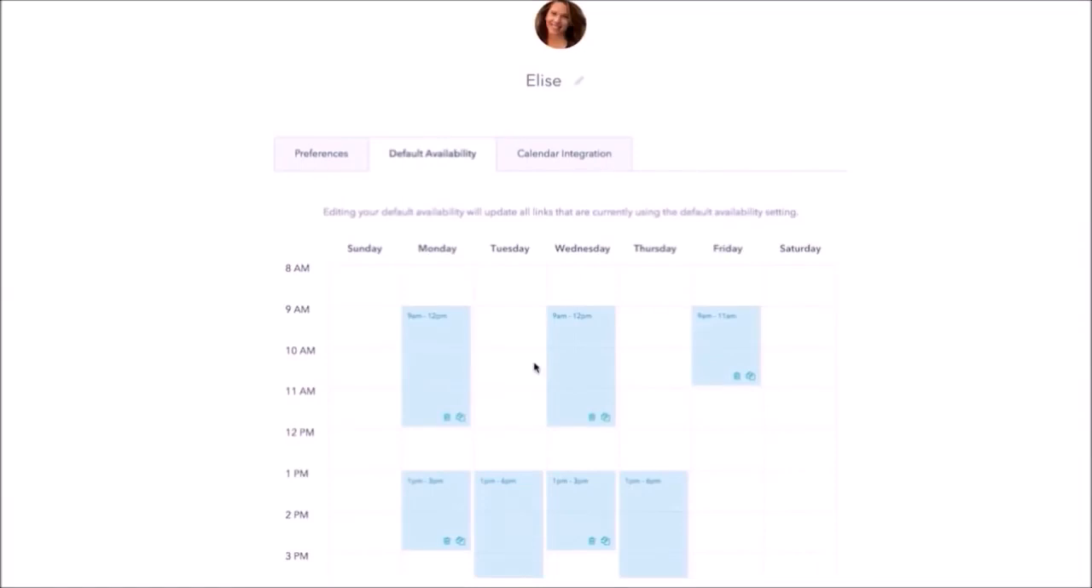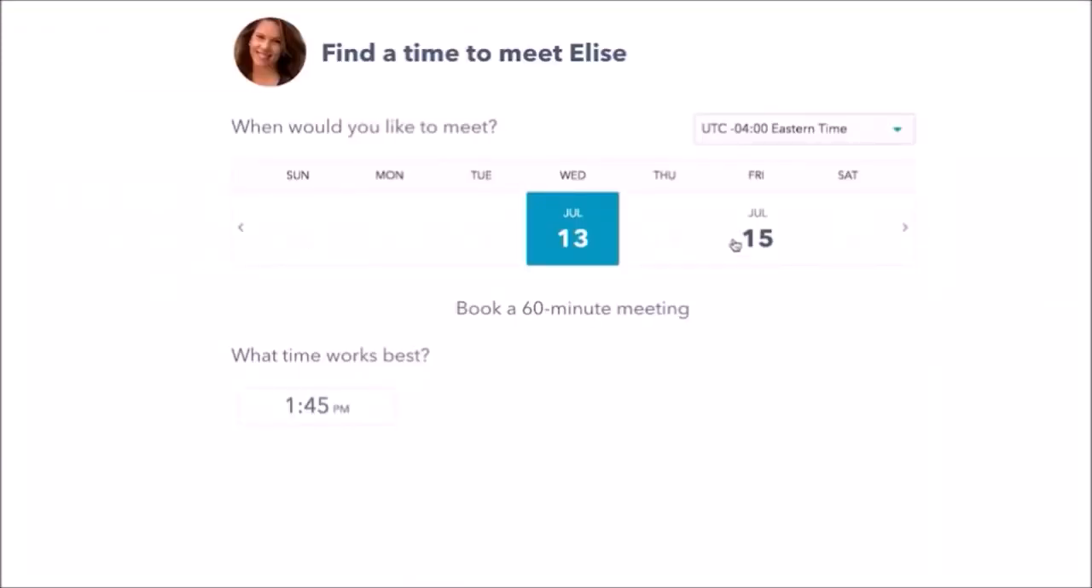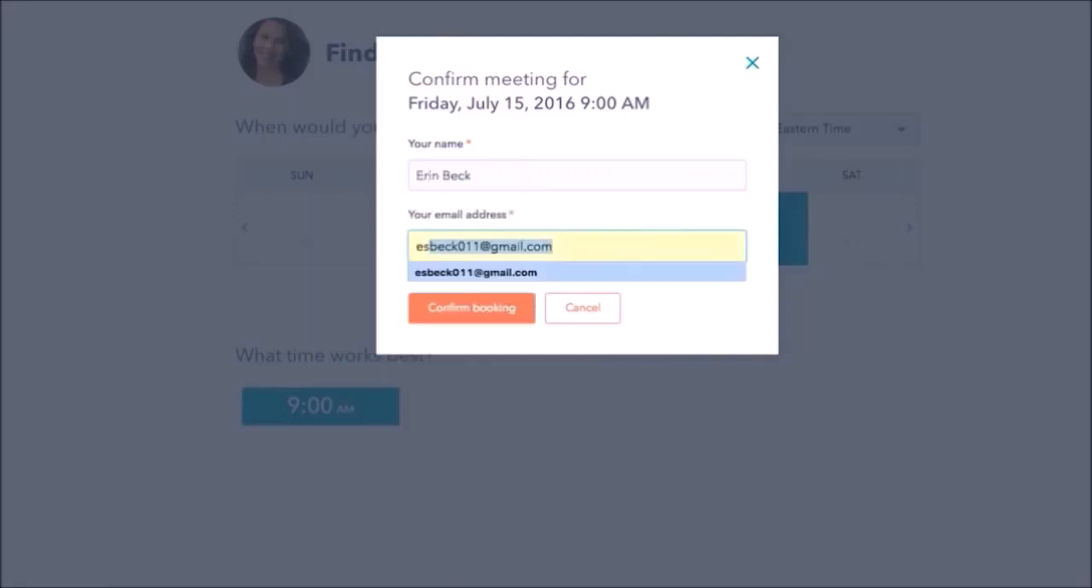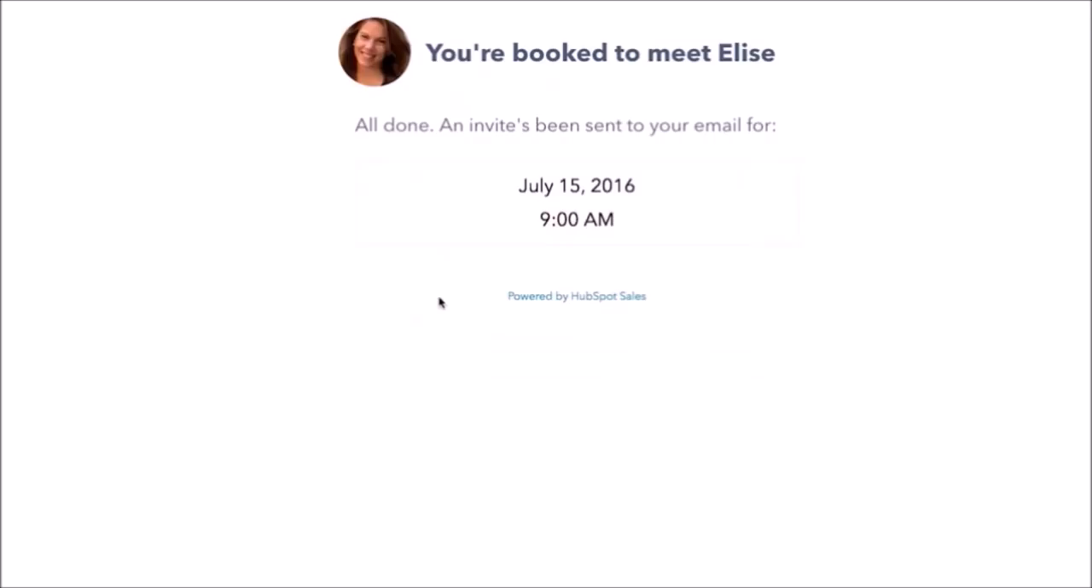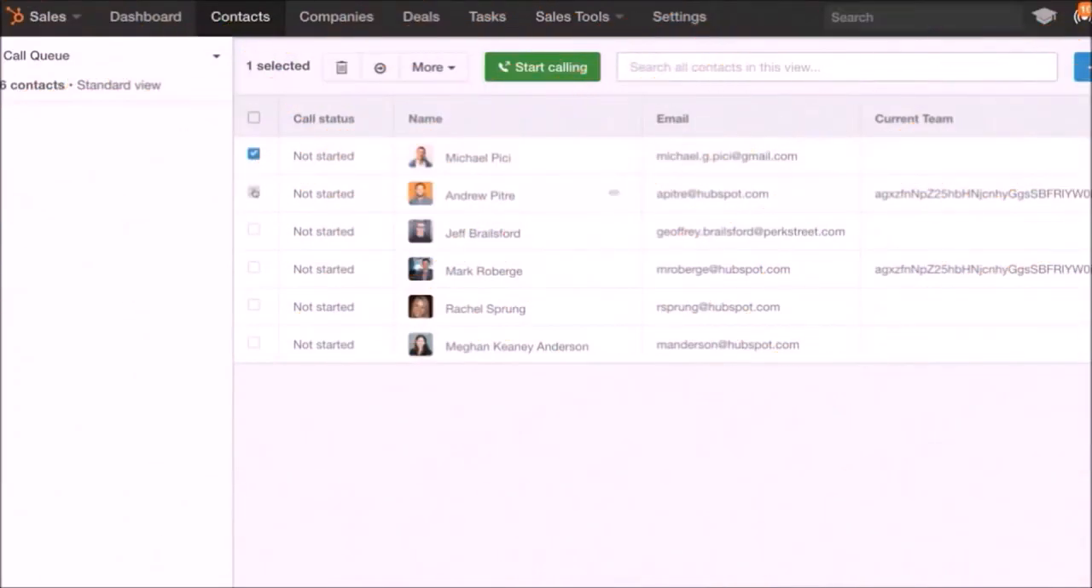Instead of the usual back and forth it takes to find a time, HubSpot Sales connects to your calendar to do the work for you. Meetings lets you set up a personalized booking screen that you can send to your prospects. They'll see your availability in real time and be able to book you in seconds. You can use your meetings link anywhere, in emails, your signature, even right in the templates you send from HubSpot Sales.